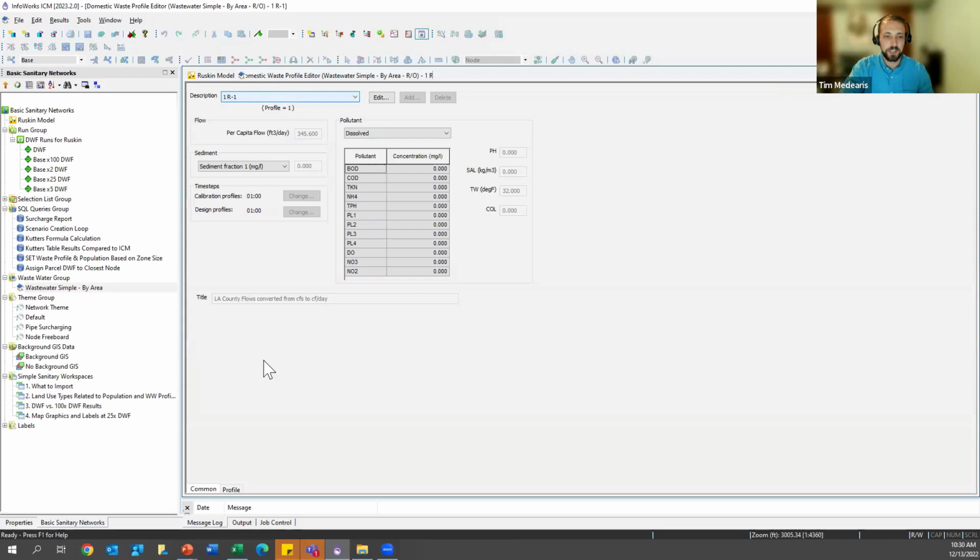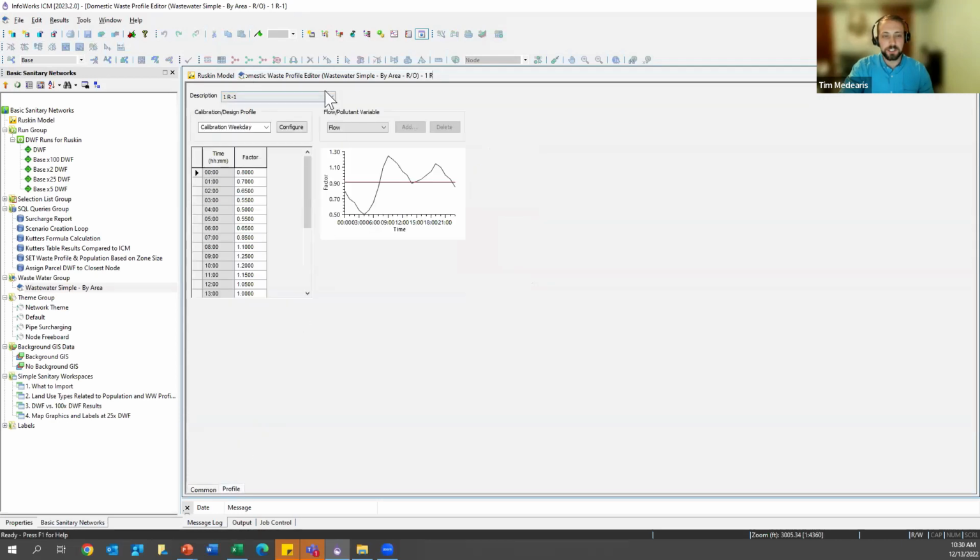The other thing you can do within the wastewater profile is, again, assign the actual curves over a 24-hour period.